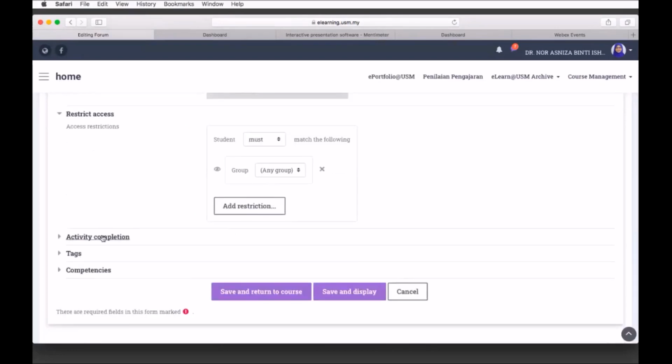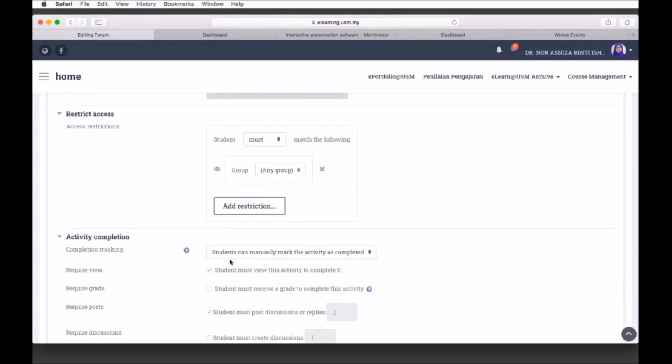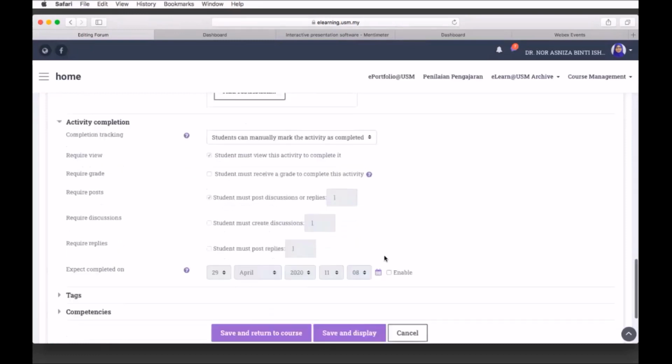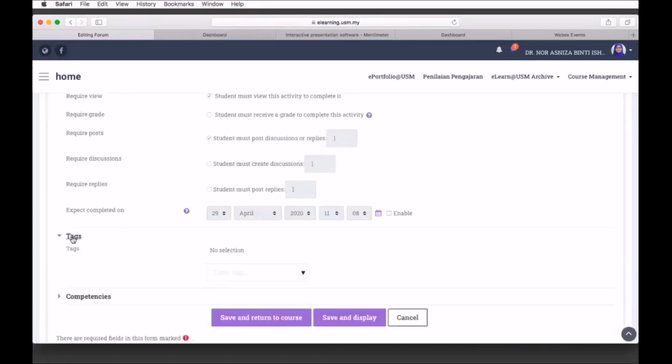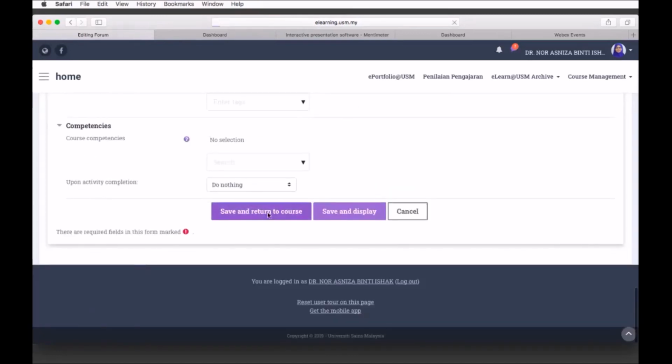Activity completion, like I said, students can manually mark their activities as completed. Meaning that if they have joined the forum, they have to click the box at the very end of the activity, indicating that they have completed the activity. If they forgot to click, eLearn will automatically capture them as incomplete in doing the activity. So, like I said, please remind the students always to tick the box. Okay. This is the tag competencies. I just use it by default, and then save and return to course.